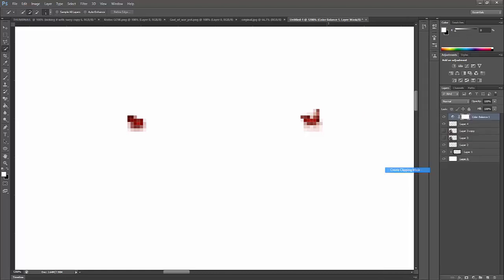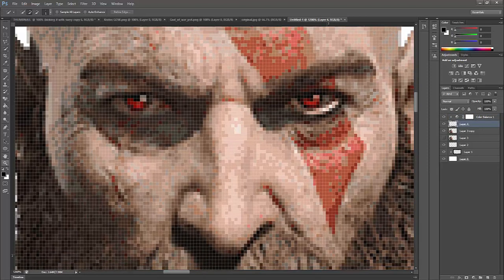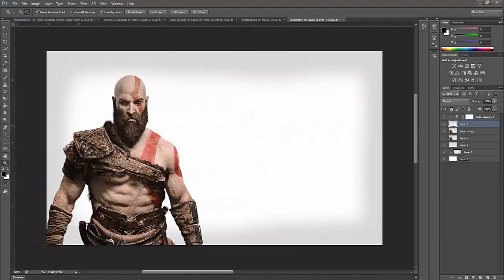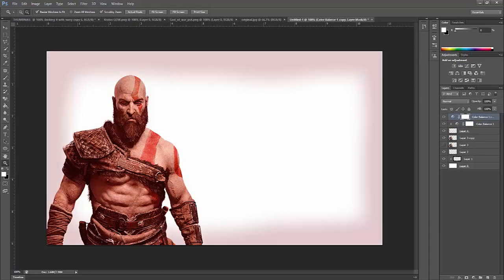create a clipping mask to just the eyes, and then bring back Kratos. I'm going to zoom back out. And now his eyes are just glowing that little bit more red. You can hardly tell, but if I do this, Control J, which is just duplicating these, create clipping mask. Now I've got 3 of the same color balance, which really brings out his eyes.